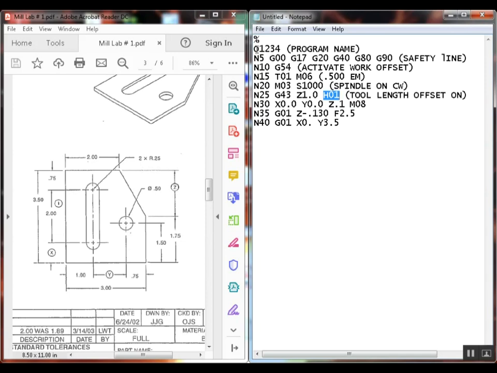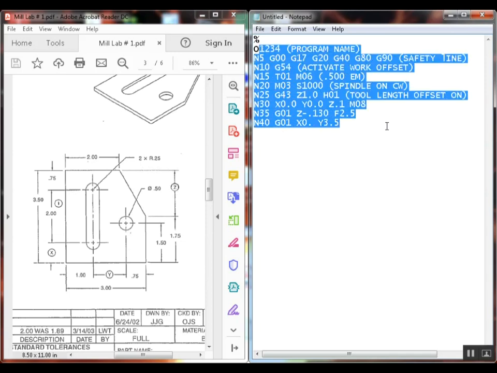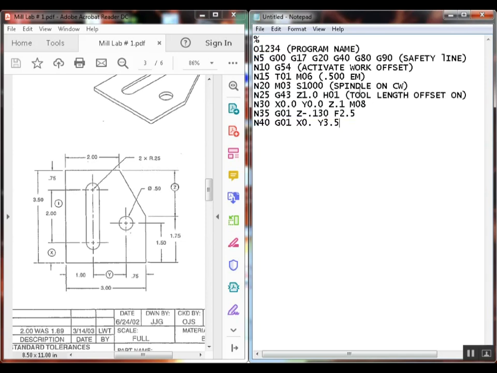Your program's always going to start like this, except, of course, you're going to change things like spindle speeds. Next thing I'm going to do is we're already in rapid right here. G00 is modal, so it's active. We're going to rapid to X0, Y0 and Z.1. So we're going to rapid to 100 thousandths above the part, and we're going to turn the coolant on.